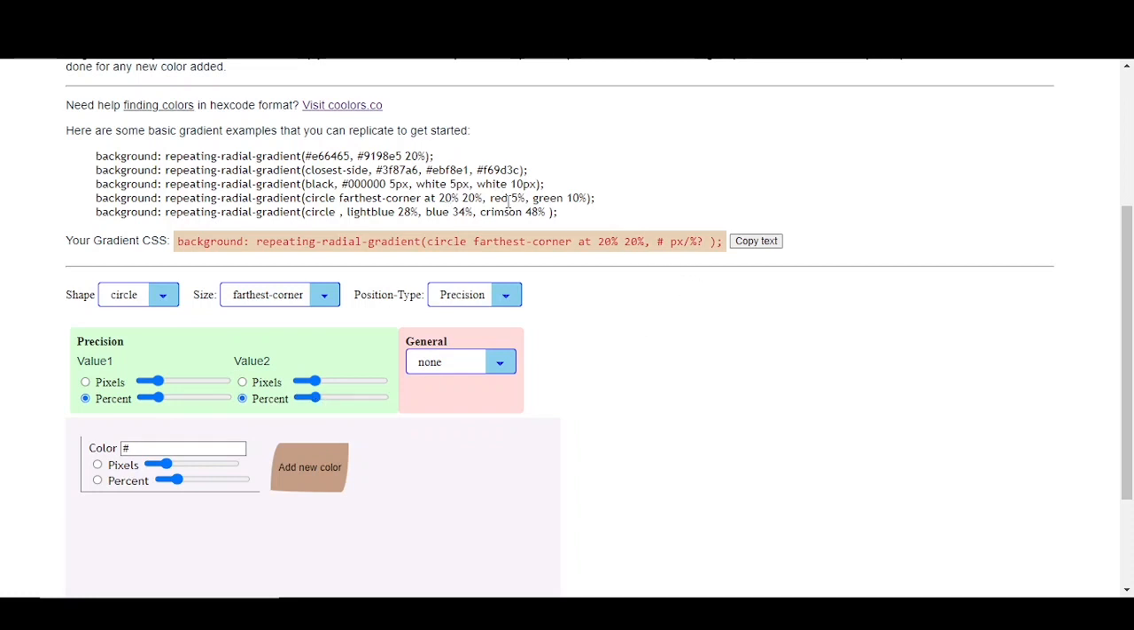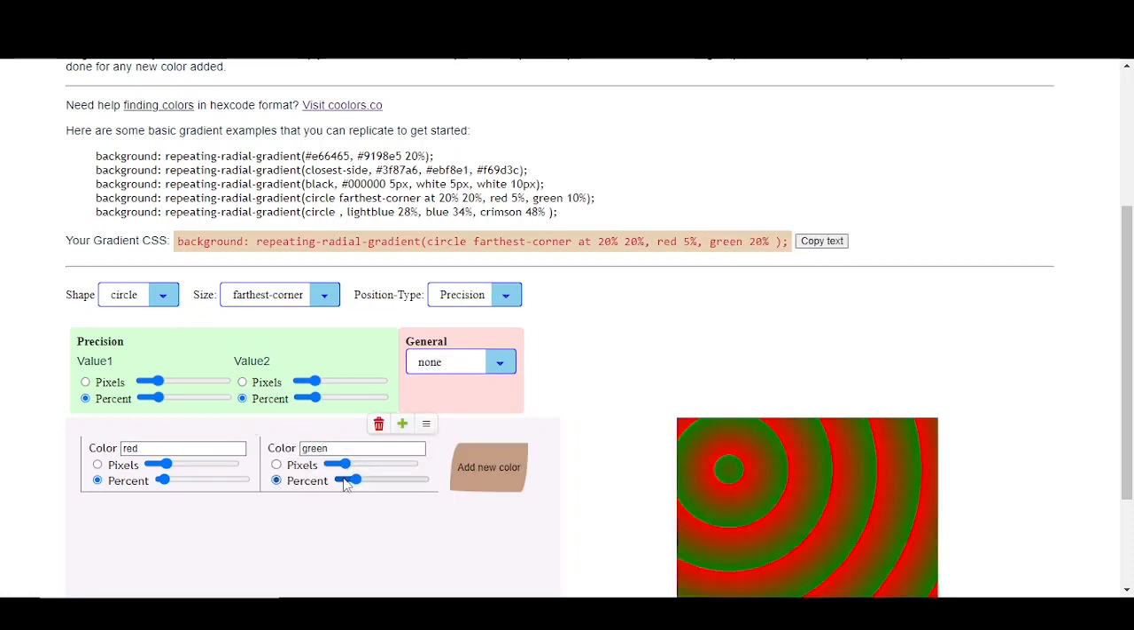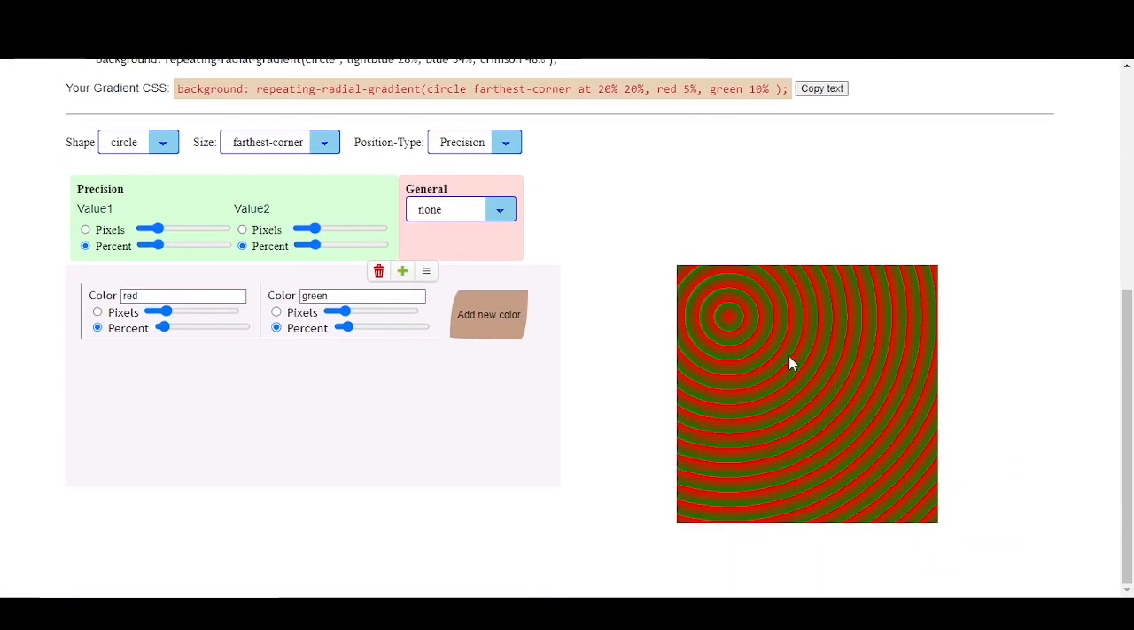Now, we need to add colors and the values. So we need red at 5% and we need green at 10%. So the first one is red. Click on the percent because we're using percent, and 5%. So if I could just get this at 5, yep. And now we need to add another color and then change it to green. And then click percent. Now we need this at 10%. So we're at 13. 10%, and that is our gradient.